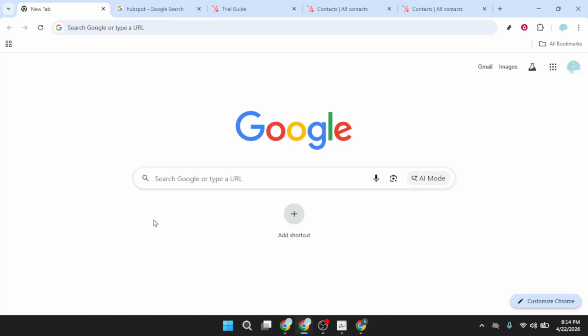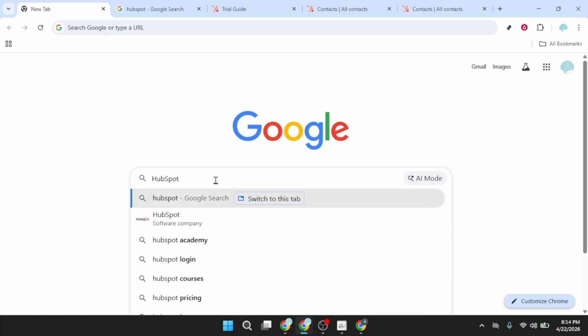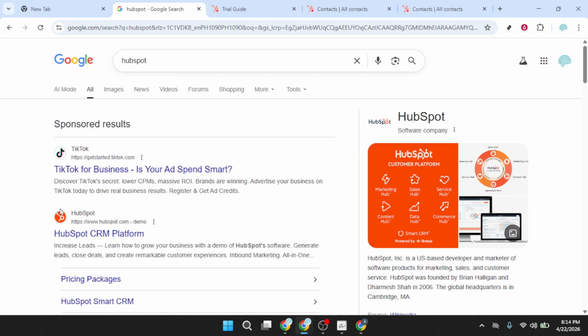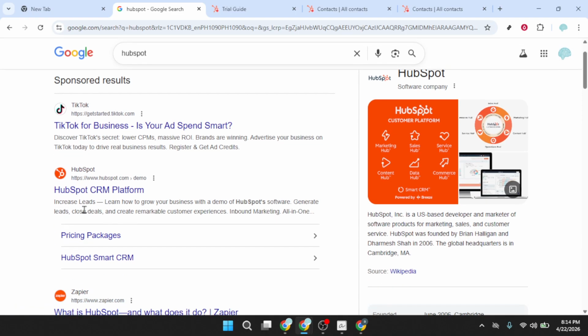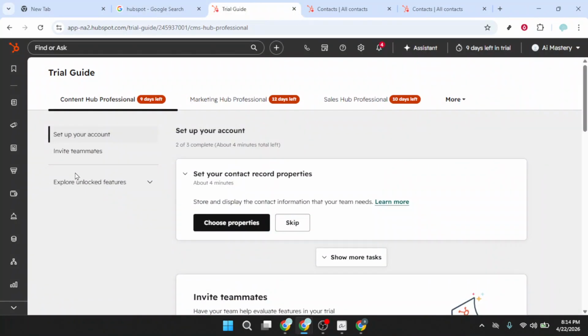Open your browser, head to your preferred search engine, and type HubSpot. Click through to the official HubSpot website and sign into your account. If your organization uses additional verification, complete that as usual. Once you're in, you'll land on your HubSpot workspace.